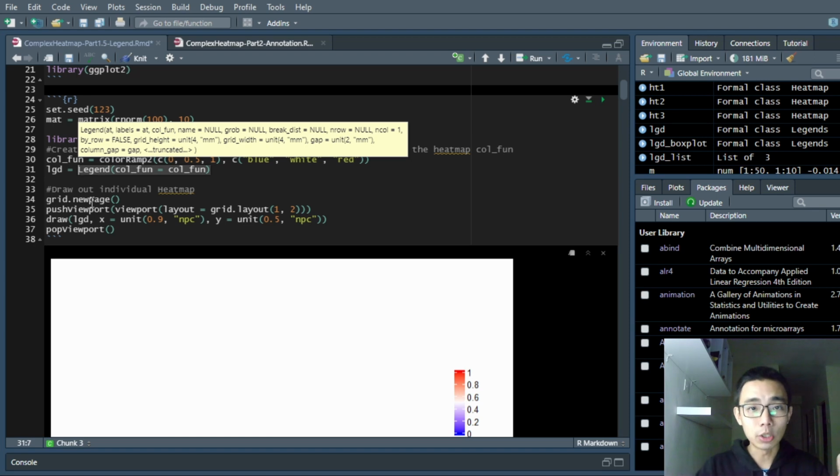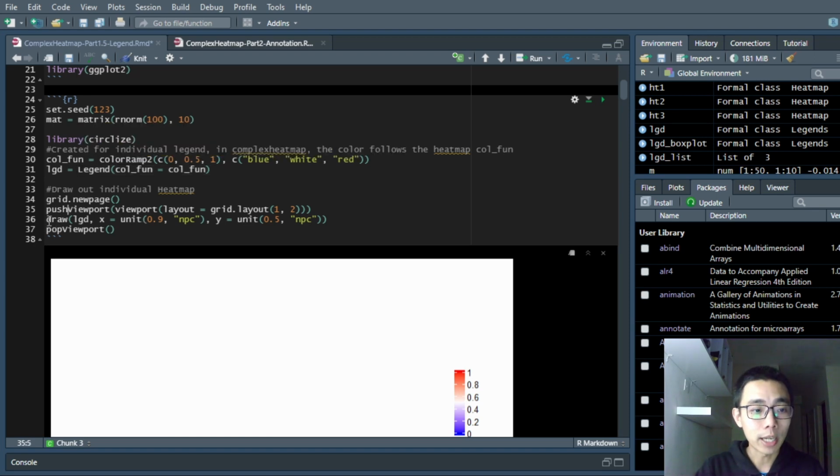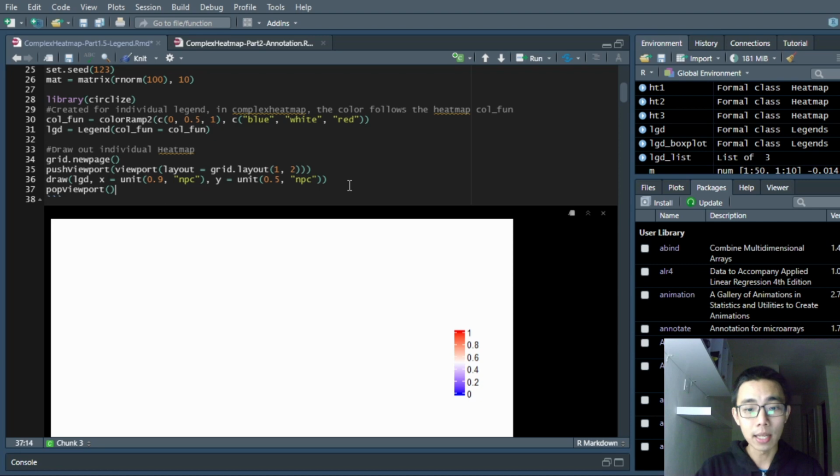Okay, and then you can use the draw function over here to draw out that singular object inside a canvas, independent of the heat map. It's not very important now, but later, when we've done more annotations and more complex combinations of heat maps, this might be useful, so keep that in mind.